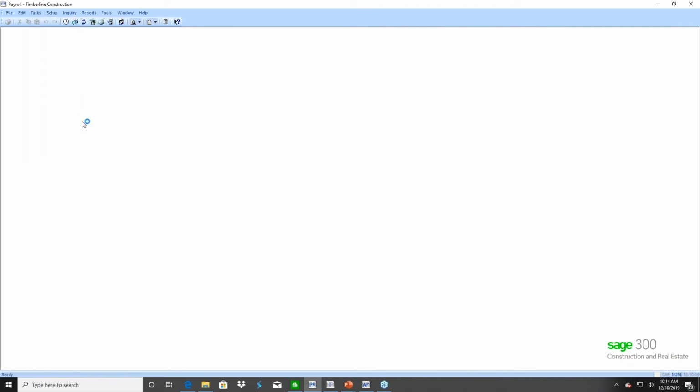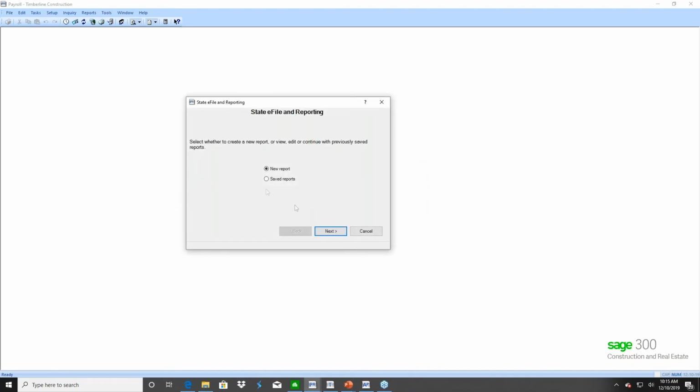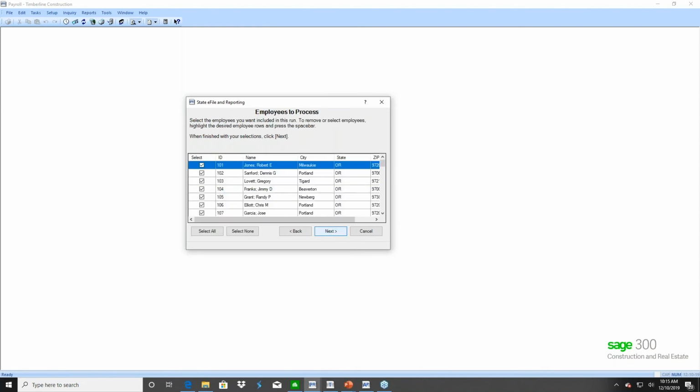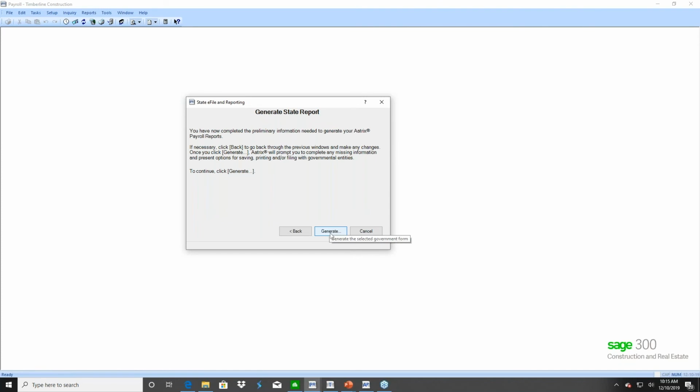So if we go under State e-file and reporting here, based on the state that you select, and there's a drop down here at the top, it'll give you a list of reports, and you'll select the correct form that you need to process for the state. So I'm going to select this one, and it's a quarterly. I'm going to switch this to the 4th quarter for 2019. And again, I'm just going to pick one person and generate.